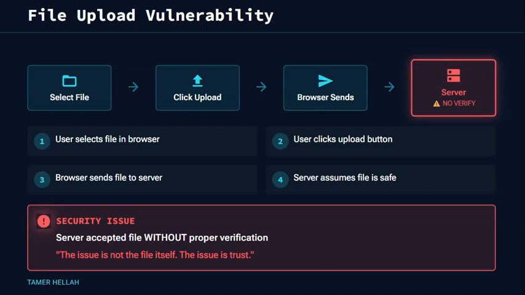Let's look at a simple example, file upload. A user selects a file, they click upload, and the browser sends the file to the server. The server assumes the file is safe. If the server accepts that file without proper verification, a security issue appears. This issue is not the file itself, the issue is trust.